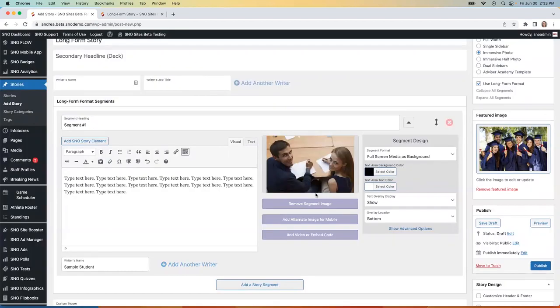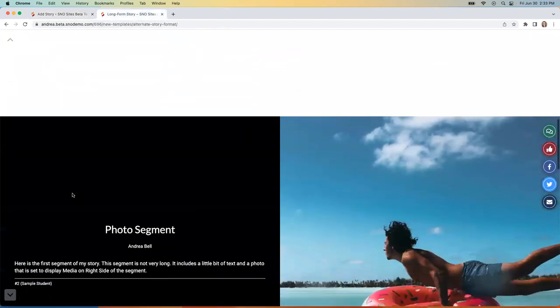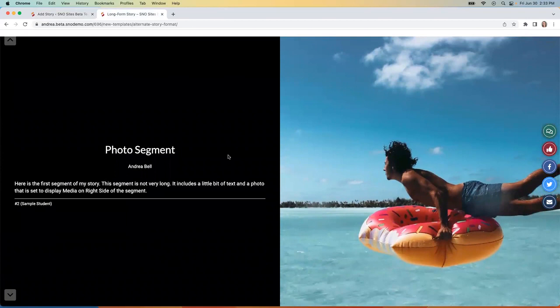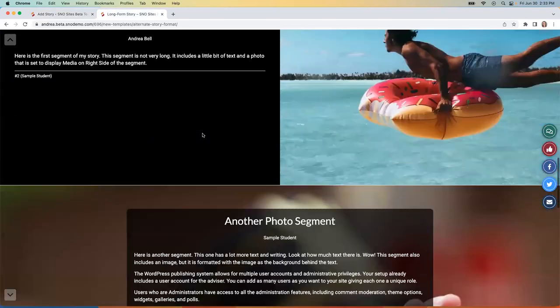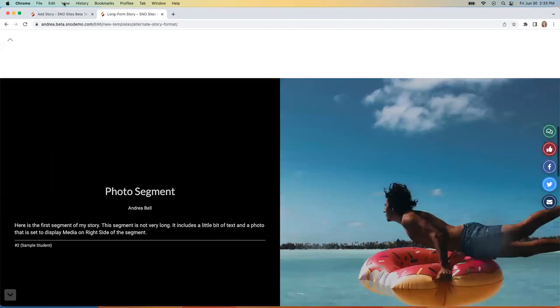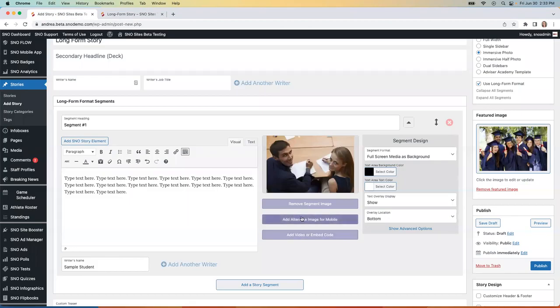Now, one kind of cool option that is new with the long form format is the option to use an alternate image for mobile. Obviously, because the segments stretch full width in this long form format story, horizontal images look really great for that. But if you had an alternate, more vertically aligned photo that you'd like to use for mobile display, you do have the option to add that alternate image for mobile there.